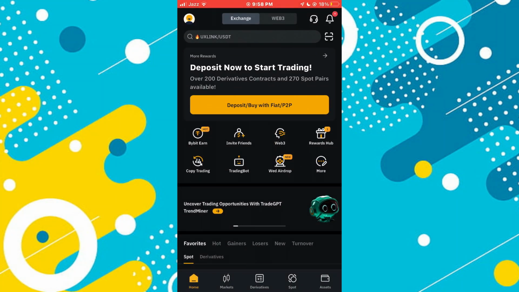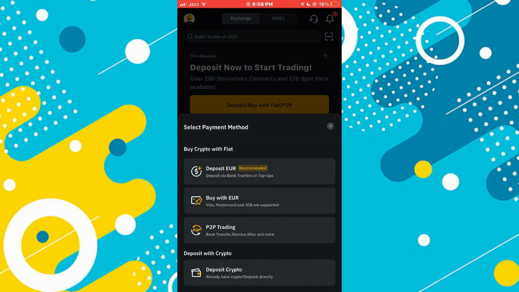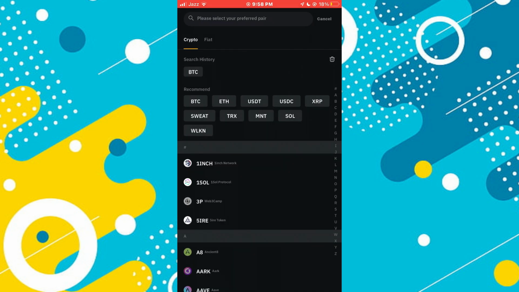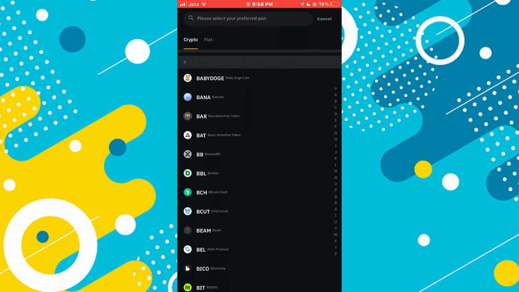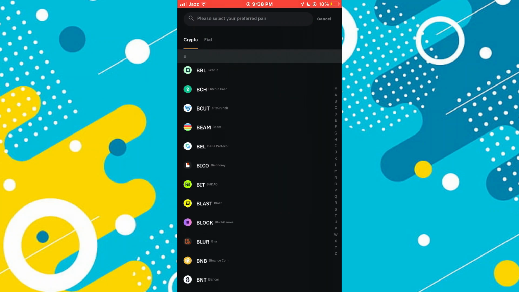First, open the Bybit application on your mobile device and make sure it is updated to the latest version available. After that, sign into your account and you will be redirected to the home page. Here, tap on the deposit button at the top of the screen and then select Deposit Crypto from the menu that appears. Now, select the preferred cryptocurrency you would like to deposit into your account.